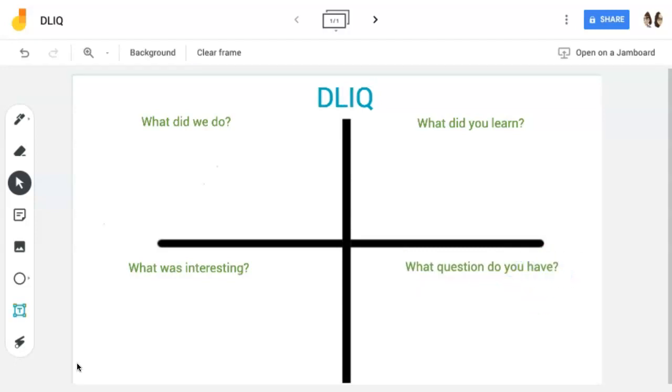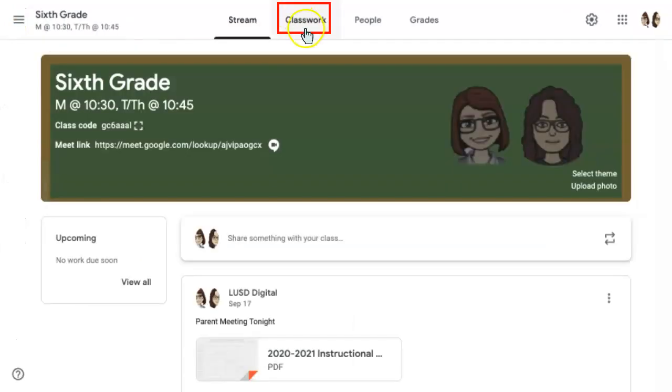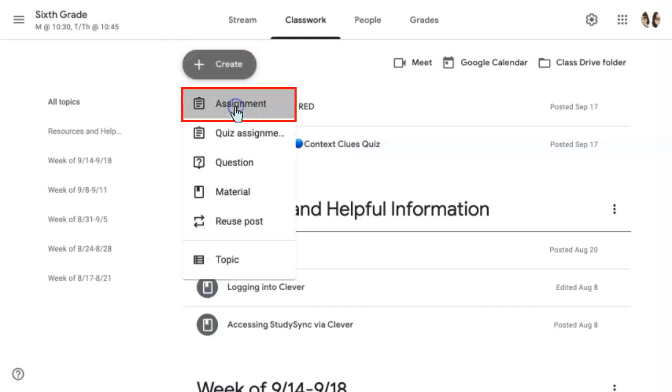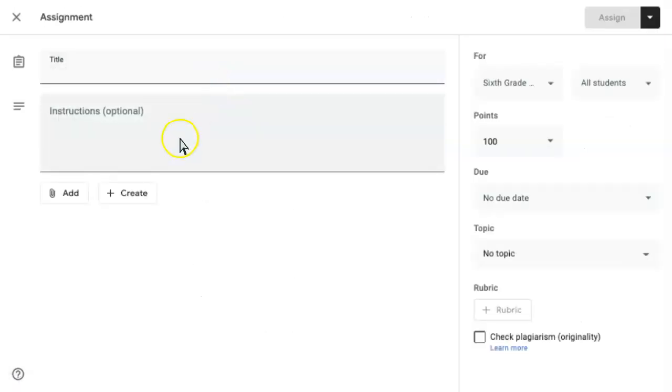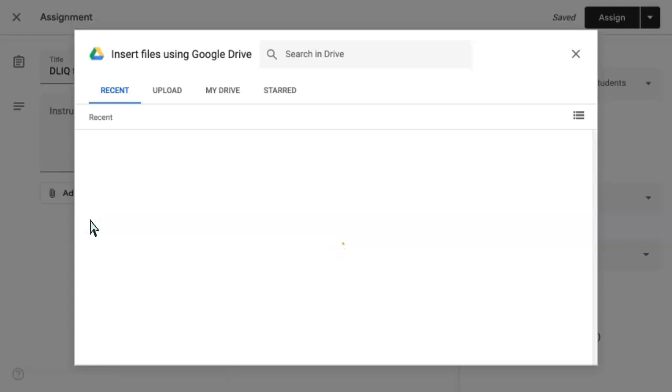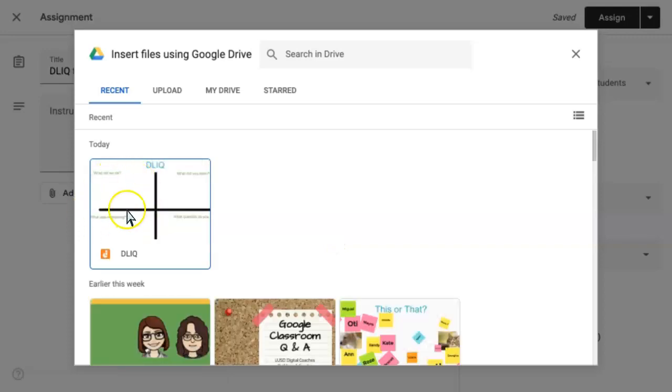To add this Jamboard template as an assignment to my students, I need to go to my Google Classroom, select Classwork, Create, Assignment, add a title and instructions as you would with any assignment, click Add, select Google Drive, and since I just created this Jamboard template, it will be here under Recent.